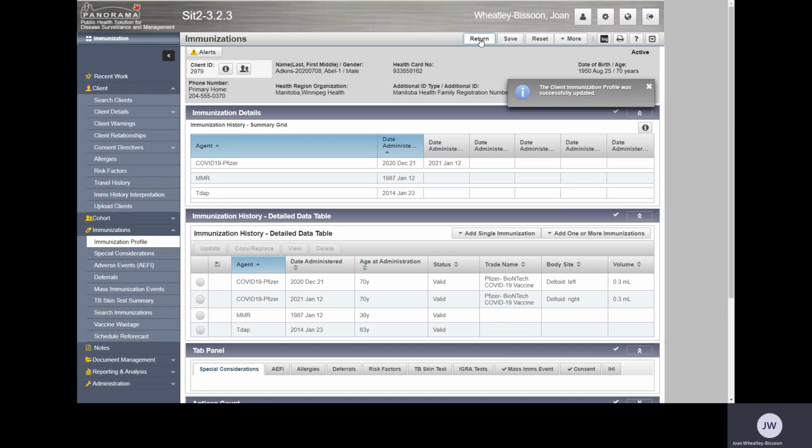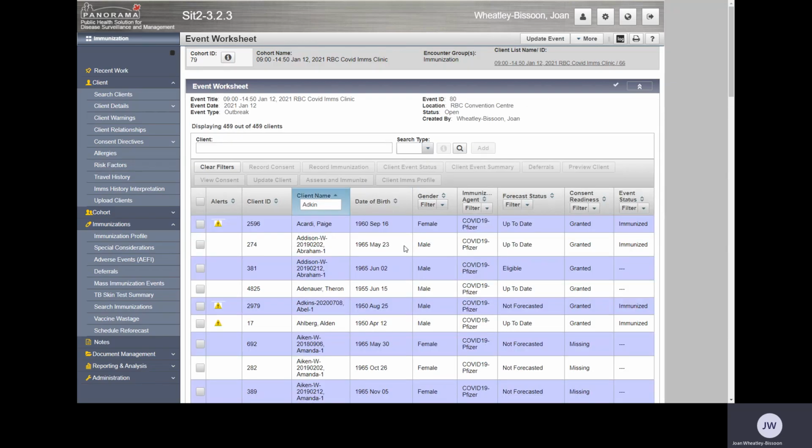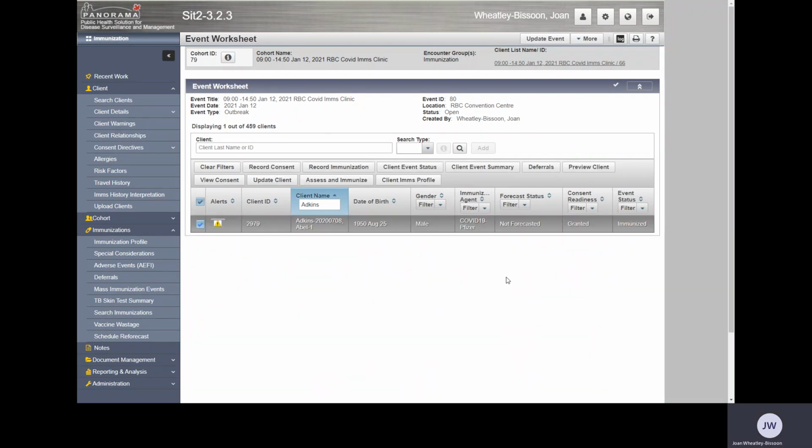Better to not choose the wrong lot number. Click on return. Always verify your information when you first put it in, and then you're better off that way. So once again, you'd have to back up the name to find it again in the big list. It'll take a minute and then it'll come up. And so then you can double check. Yep, correct person. It's now not forecasted because the second dose has been given. So there's no more forecast because the series is complete. The consent was granted and the client was immunized.